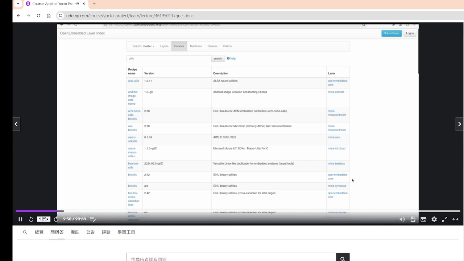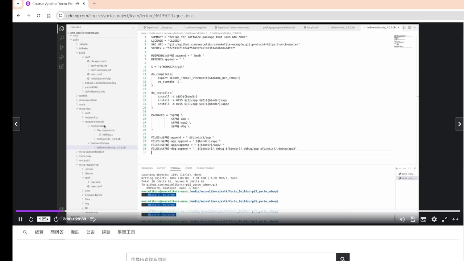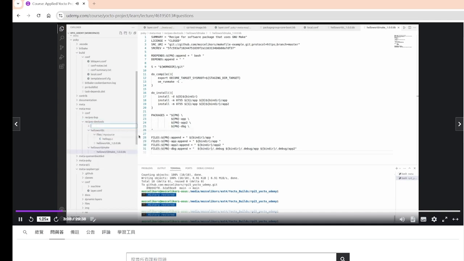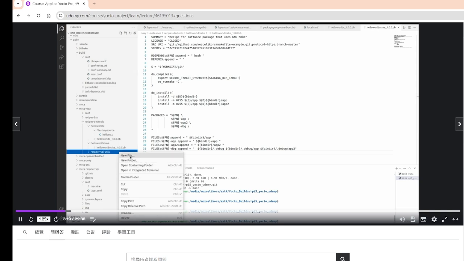Okay, so we made sure that there is no recipe for this, and of course, we are interested in creating this recipe. So what we should be doing is first, we are going to create our recipe in your own layer. Let's go ahead and create our folder. Alright, so we're gonna call it recipes-pi-utils, and inside it we are gonna create our recipe file.